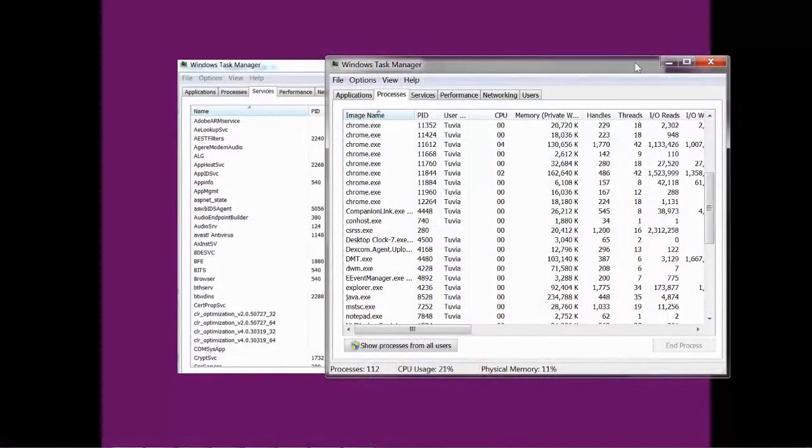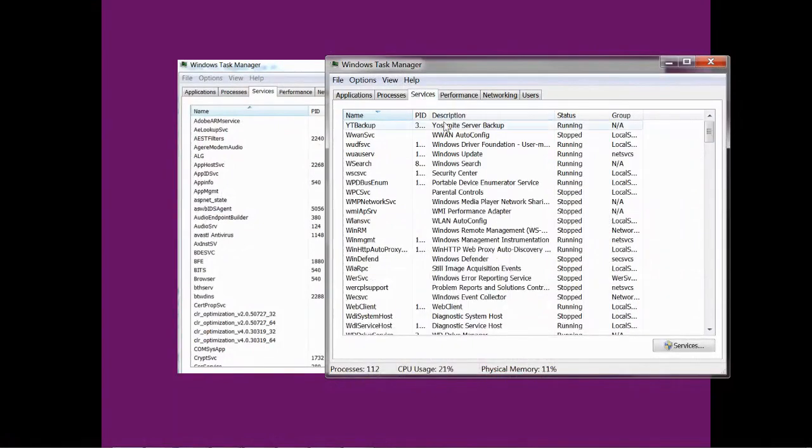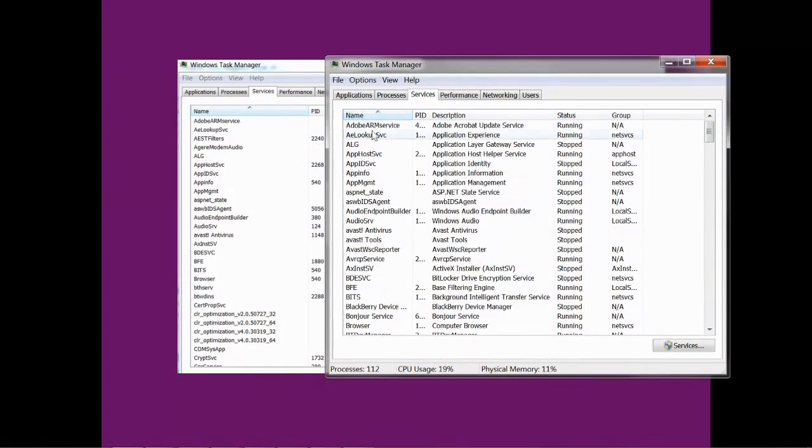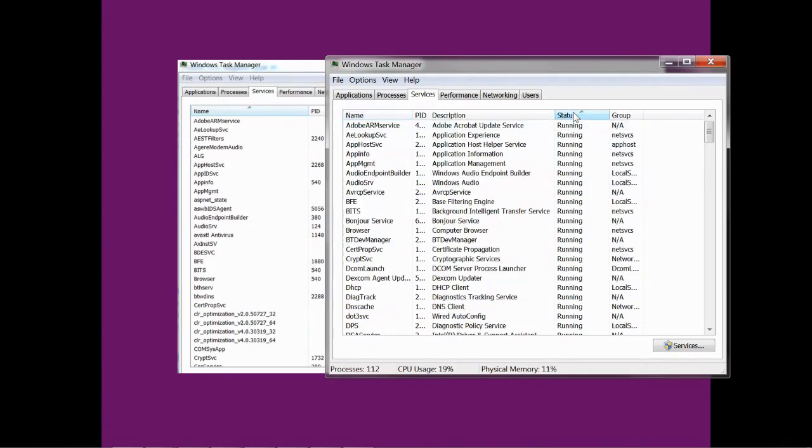we're used to seeing in our task manager a tab that says services. And these services are all in one of 2 states. They're either running or they're not running. Now, there's a third state, which is disabled.